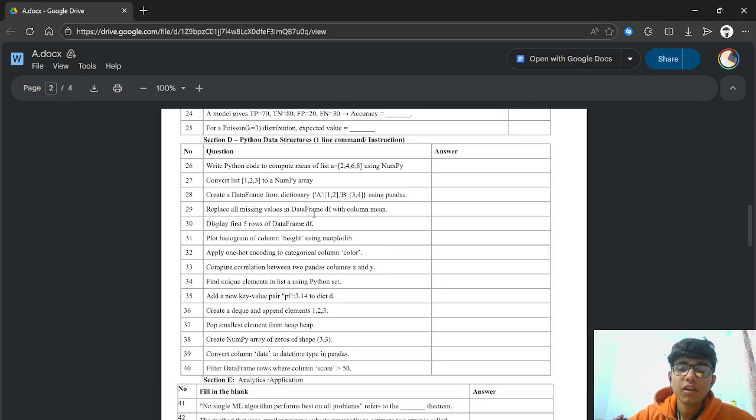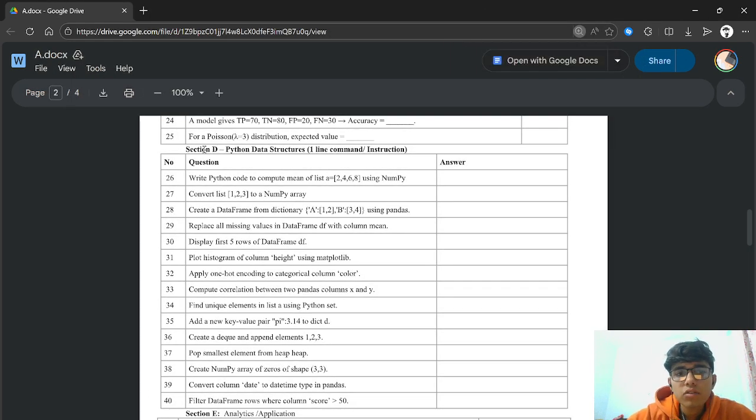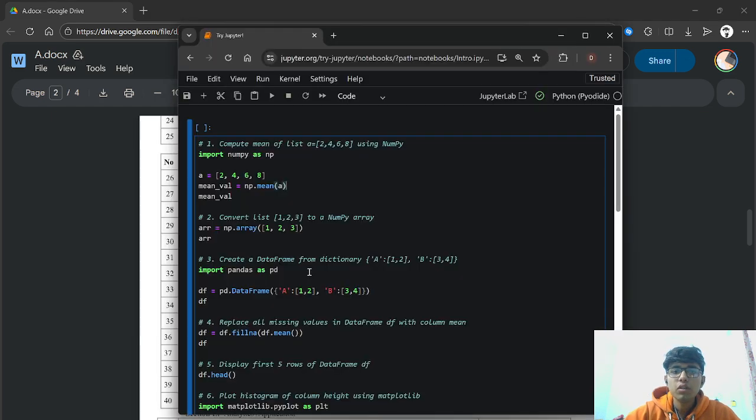Continuing with our playlist, we are going to now solve section D, Python data structures. We are going to use a Jupyter Notebook for writing the code. So let's shift to Jupyter Notebook.